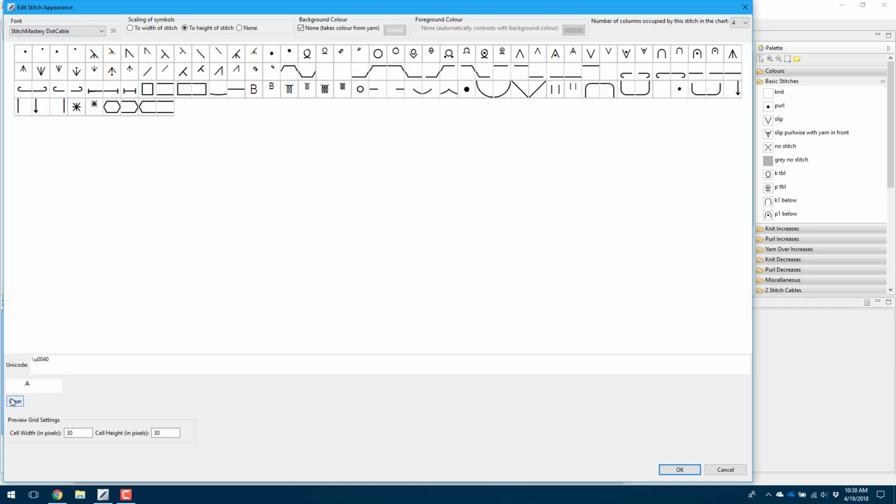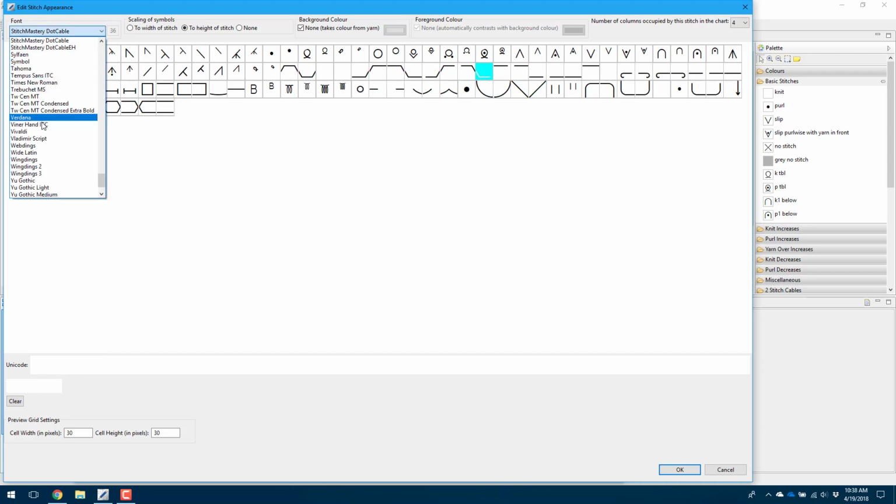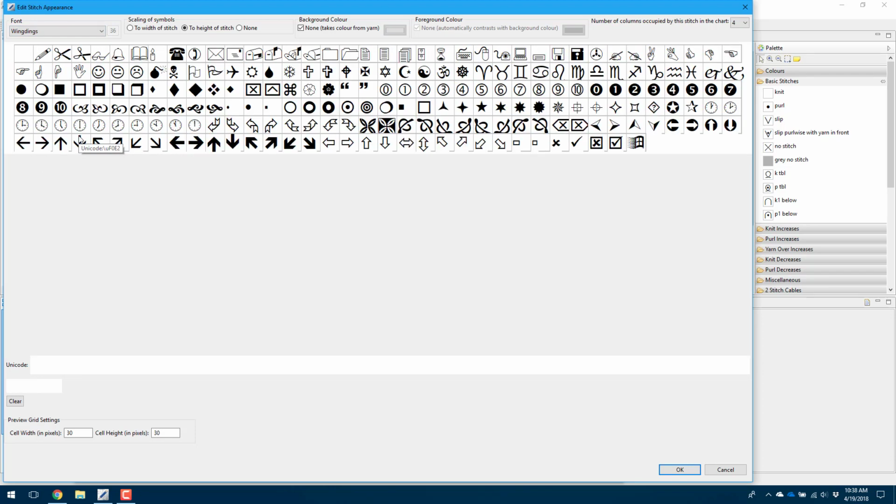You can always clear out what you've done by clicking clear or just deleting the Unicode in there. Something else that you can do is just keep combining these sort of things to create your own symbol. The other thing that you can do is you can also use other fonts on your computer, so you can even use like Wingdings, and you can make a flower stitch if you want, or these circle numbers, whatever you need to do to create your custom stitch.